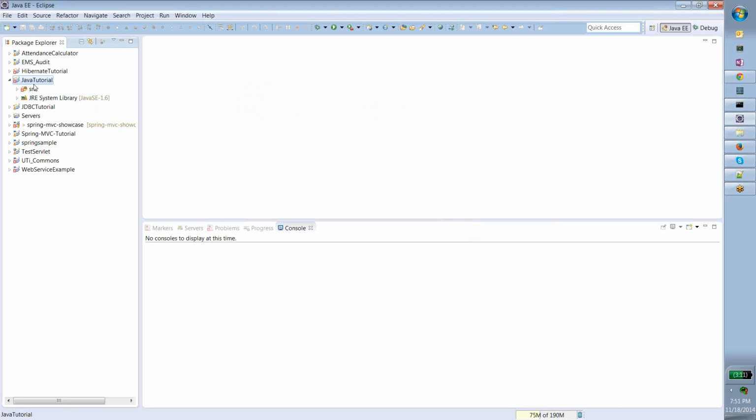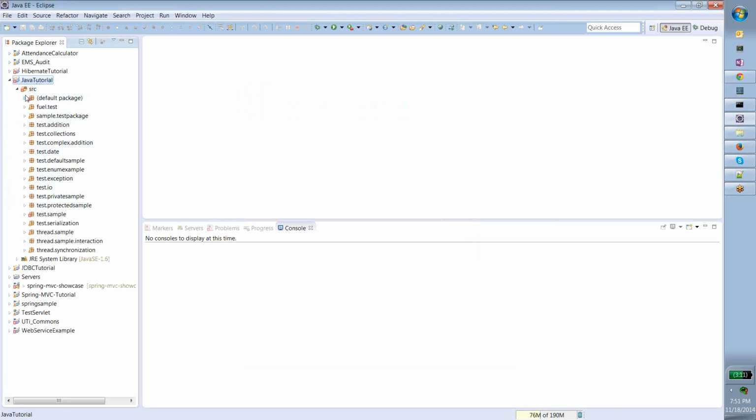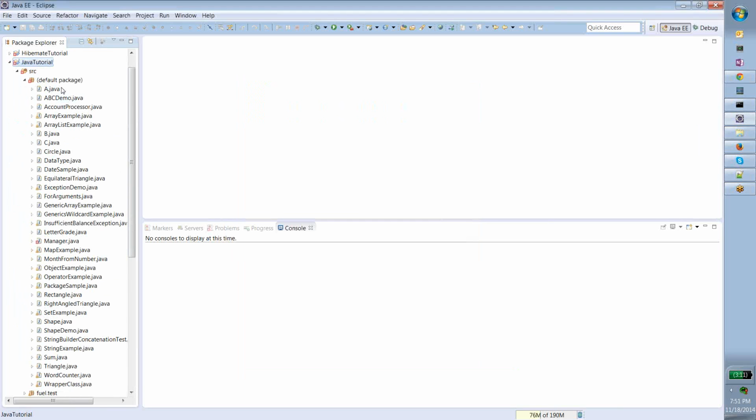Okay, after you finish, you should see something like this, Java tutorial, SRC, and if you expand default package, you will see a couple of .java files. Okay, does everyone see that? Let me know if anyone has any issues here.